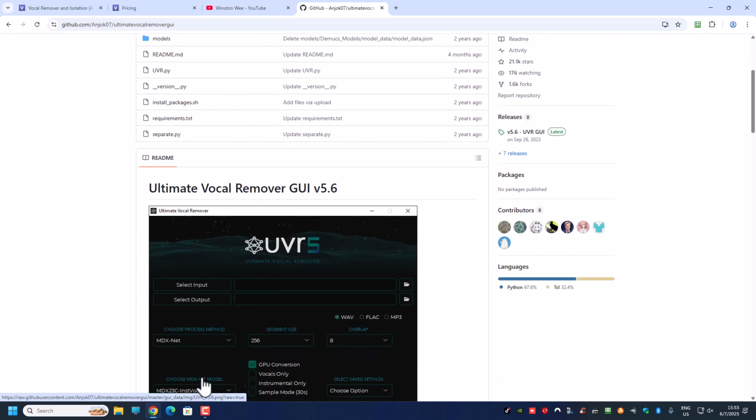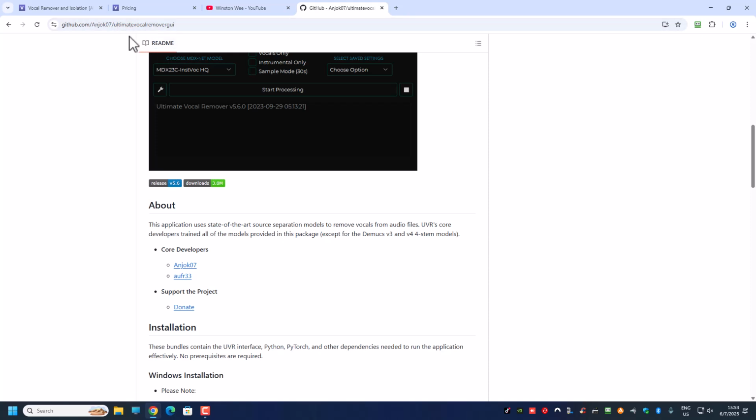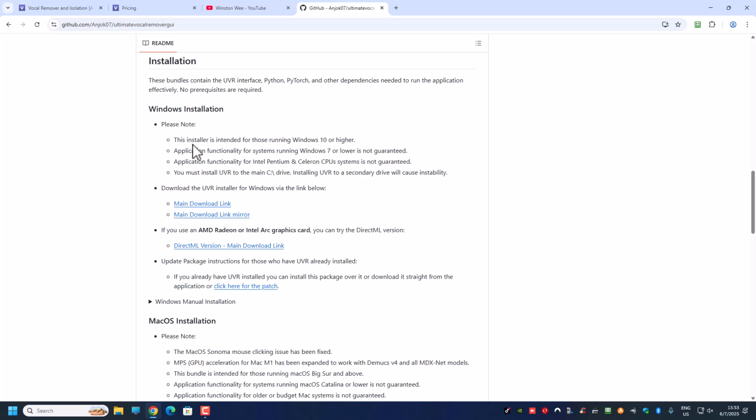Okay, this will be the user interface. I'll post this link in the description below, and this is where you can download it. If you go to this link over here, we can see the installation. I'm using Windows, and this is the main download link. Depending on your graphic card, I'm using an NVIDIA graphic card, so I'll be using this download link. Just click on this one and the software will be downloaded to your computer.